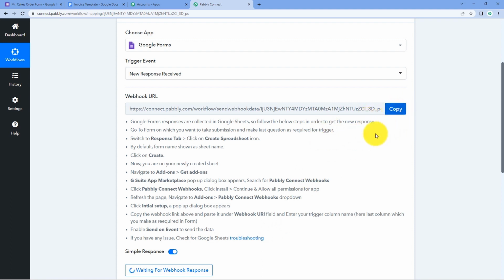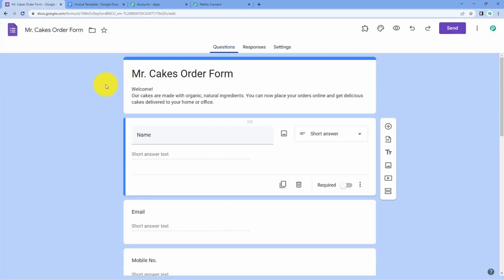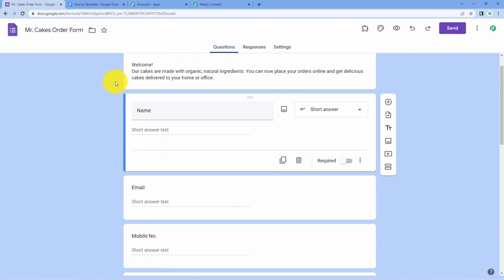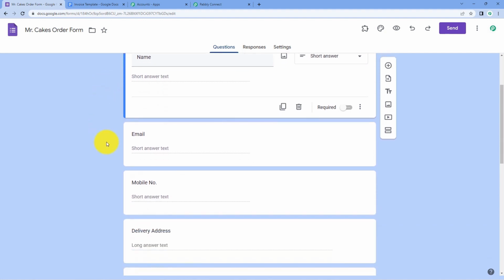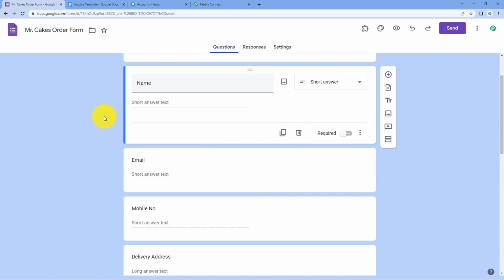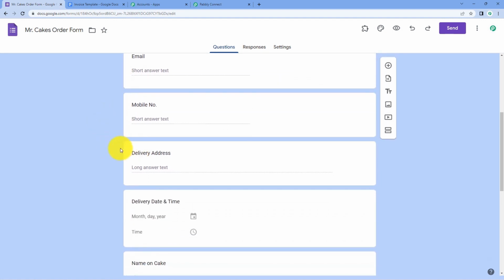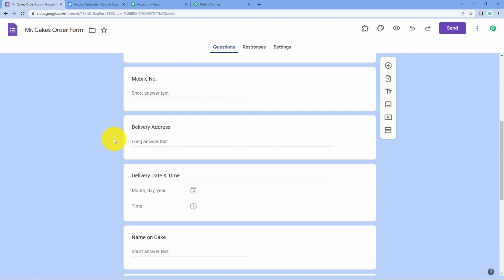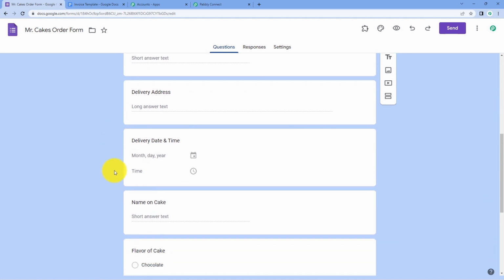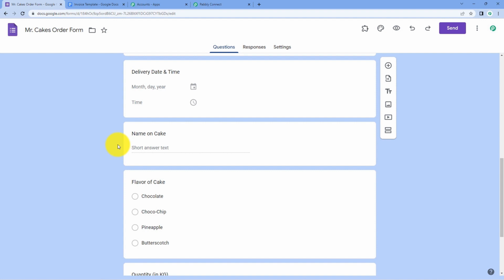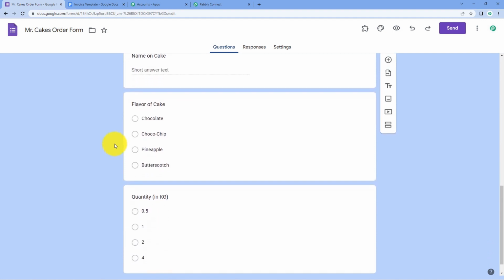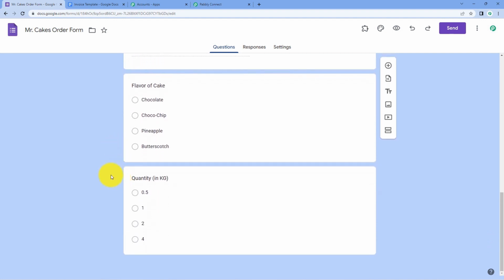So after copying this webhook URL, just go to the order form which you have created in Google Form. So this is the form, and in this form, I'm asking for some details of the order from the customer, like the name of the customer, email, mobile number, delivery address where we are supposed to deliver the product, just for example the cake, delivery date and time, what name they want written on the cake, what flavor of cake they want, and what is the quantity.